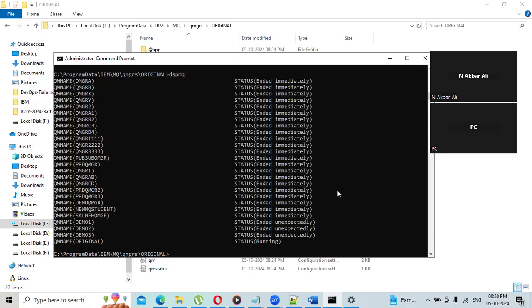dmpmqcfg -m ORIGINAL. I want to take a backup of all the data definitions, all the channels, all the authorizations, that's why I'm giving -a. ORIGINAL dot. What is today's date? Today is 05 October. It's always a good habit to take a backup with the current date, .mqsc, or else as a human tendency we'll forget.